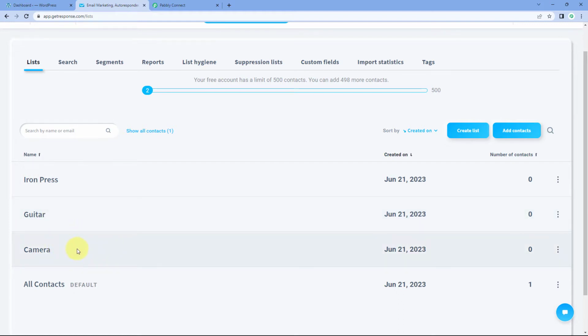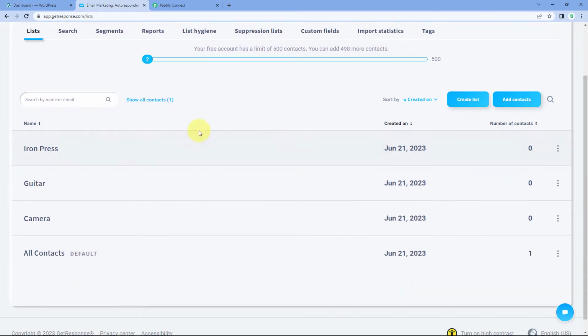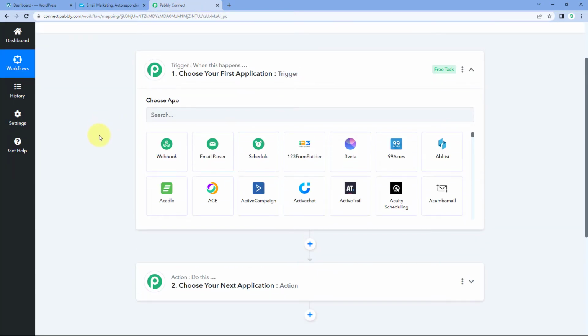Here in our GetResponse account, I have a different contact list for each and every product. So if the customer has ordered that product, we are going to add that customer in the contact list for that product over here. Let's see how we can automate this process. We will come back to our Pabbly Connect workflow and start with the trigger window.